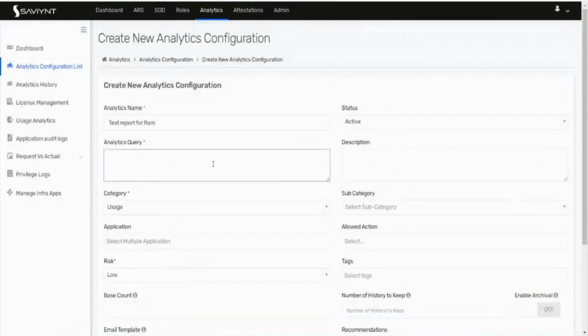Now, since it's a SQL query based report, let's write it. Select. It's just an example, I'm just showing what you can select: first name, comma, last name from users where... one second.